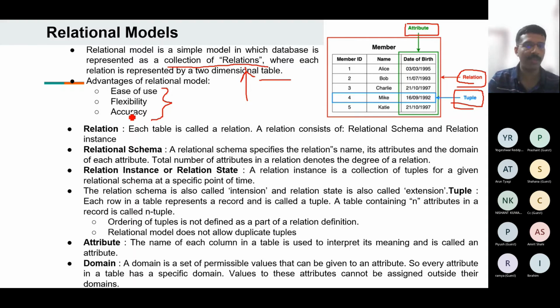How all these are achieved, we will come to shortly. As I told, each table is called a relation, and a relation consists of two parts: a schema and an instance. What is a relation schema? A relation schema tells me the name of the relation or table, what the attributes in it are, and the type of each attribute, its domain, like integer, date, or character. That is what a relational schema is.